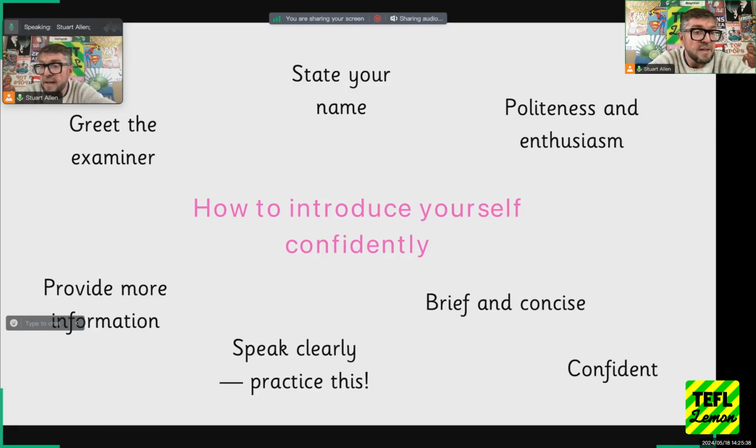Make sure, however, it's concise. Don't ramble on and on about where you're from. Make it short, concise. You're going to have time within task 1 and task 2 to really show what you've got. For the moment, just expand a little bit and then you can really show what you've got a bit later on in task 1 and task 2.